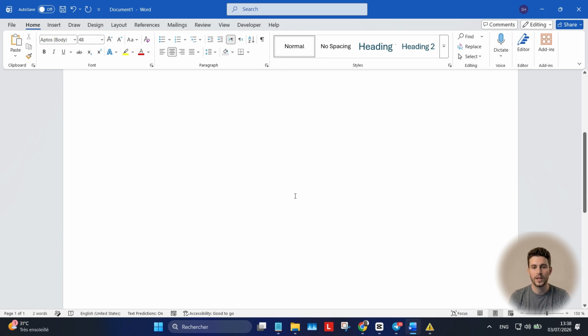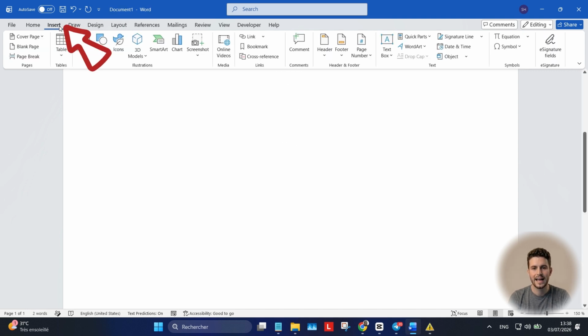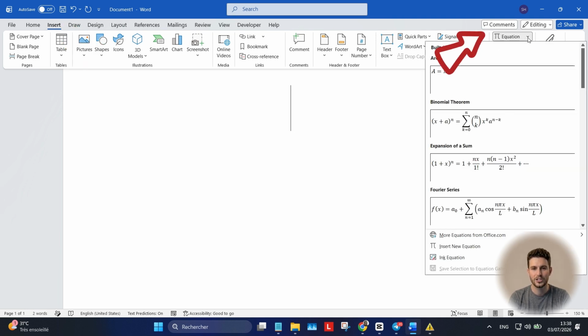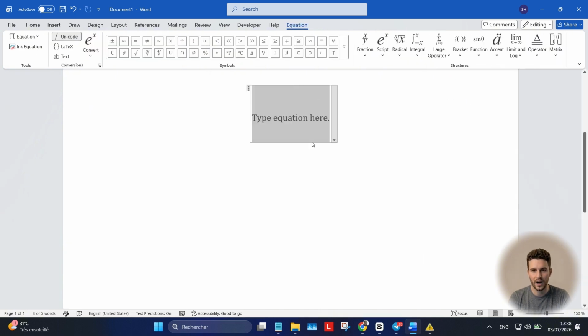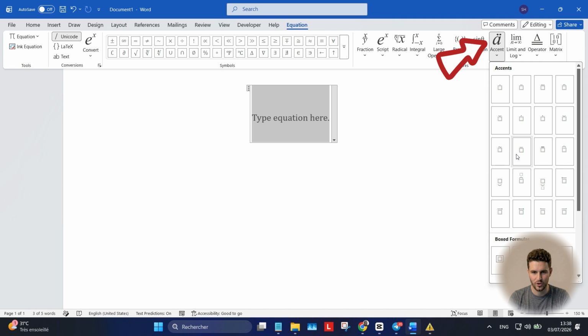First, open your Word document and navigate to the Insert tab at the top of the screen. Look towards the far right. Click on Equation, then select Insert New Equation. Once the equation box appears on your page, a New Equation tab will open in your top menu ribbon. Look for the Accent button.